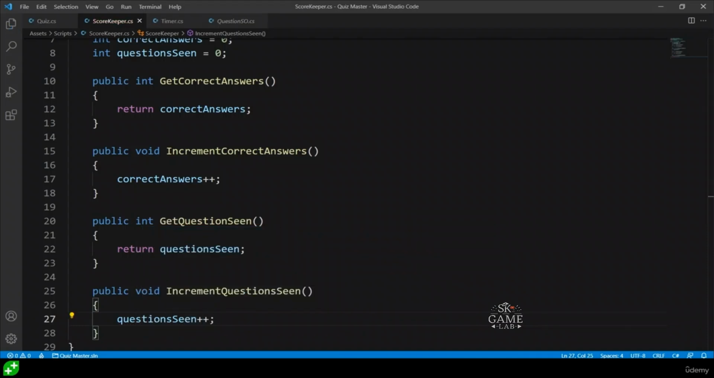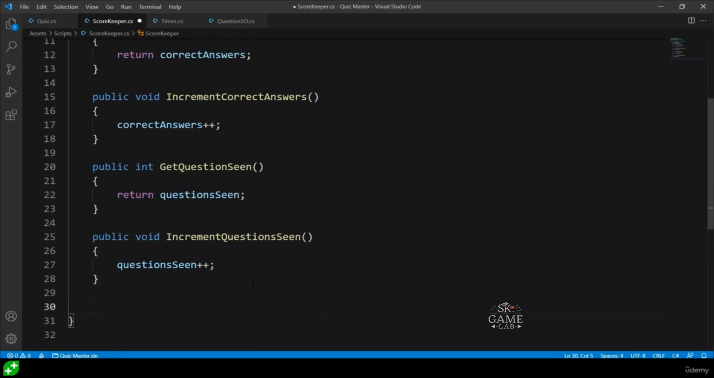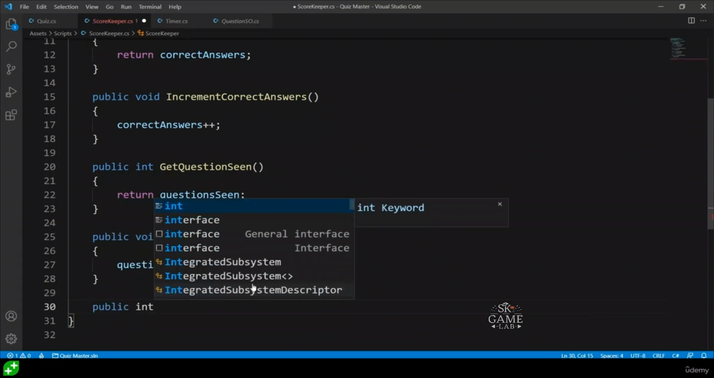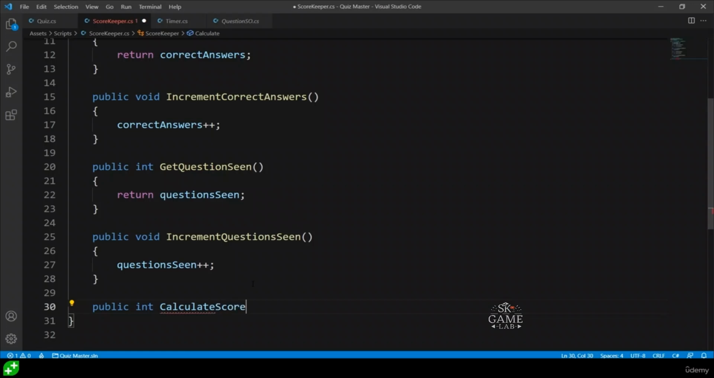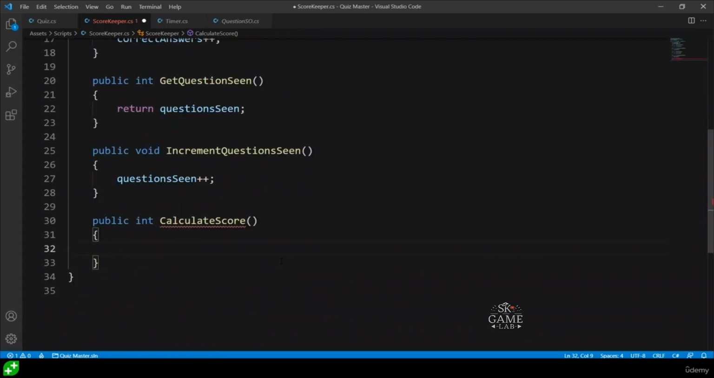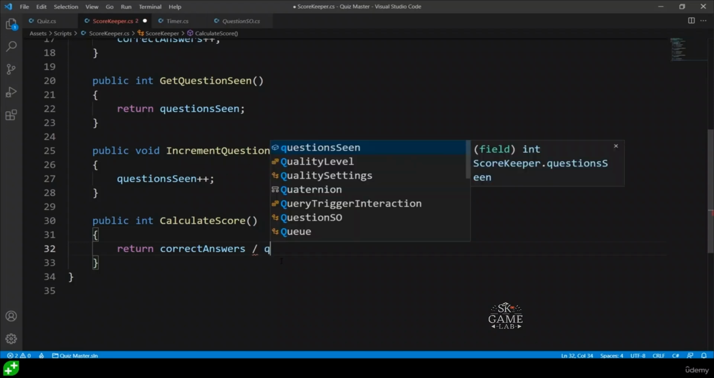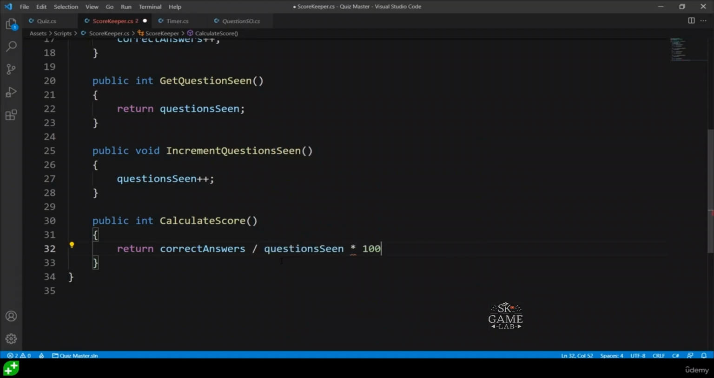So with our getters and setters all set up, it's time to do a bit of math and work out how we're going to calculate the score. Now for my game, I want my percentage values to be rounded to the nearest whole number, so I don't want any trailing decimals left in my answer. So with that in mind, let's create the method that's going to calculate our score. We're going to want a public method, which returns an integer value, and we'll call this one CalculateScore. Now if we think back to math class, to get a percentage value, we're going to want to return the correctAnswers divided by the questionsSeen multiplied by 100.